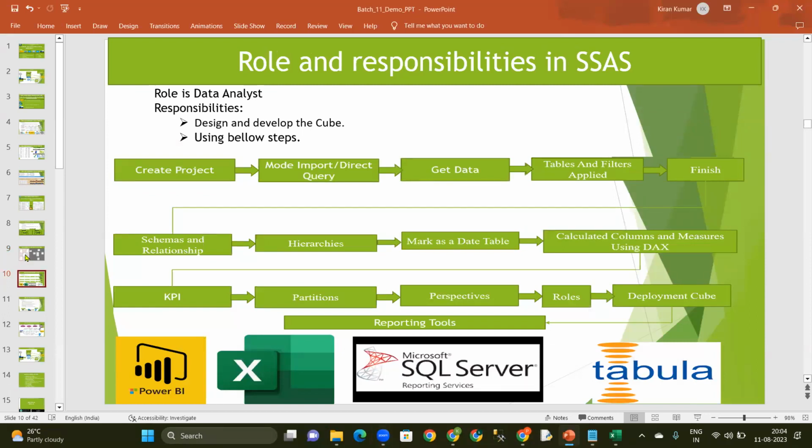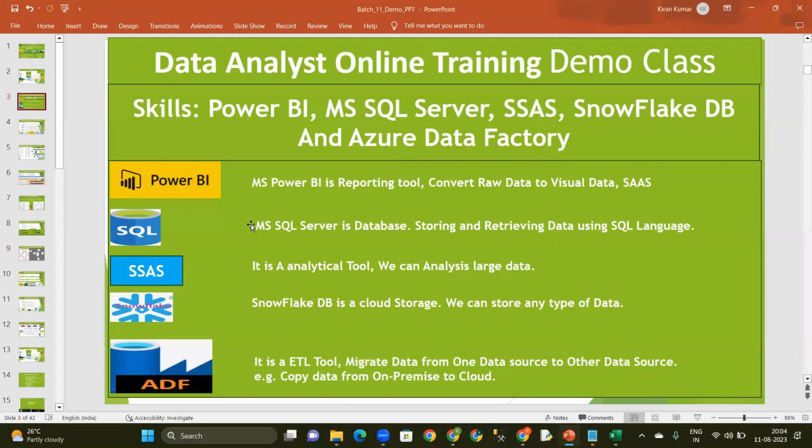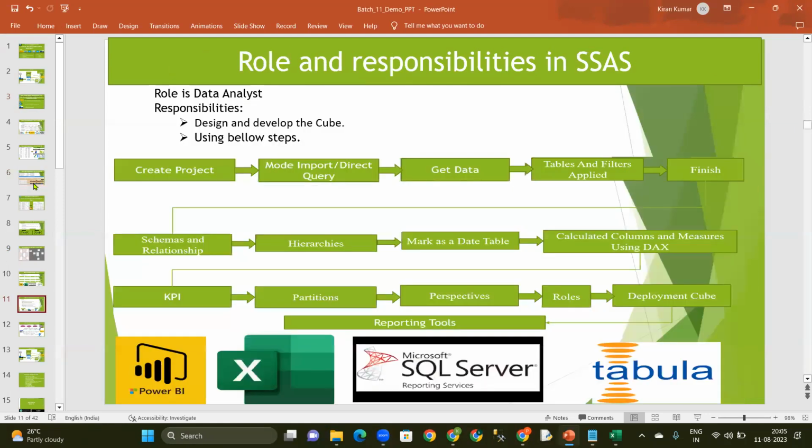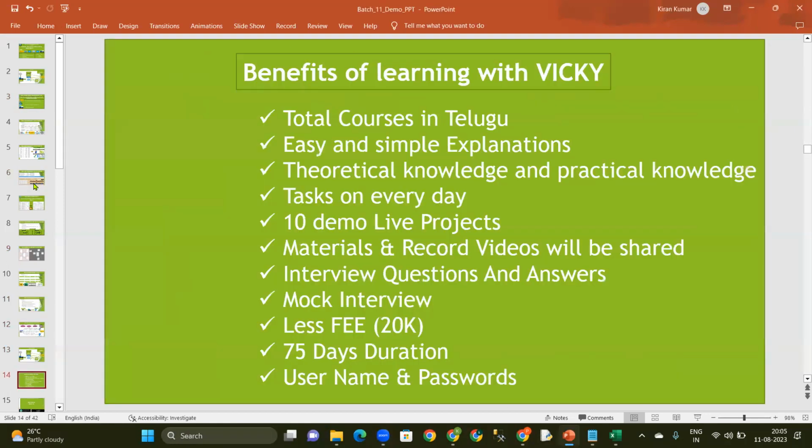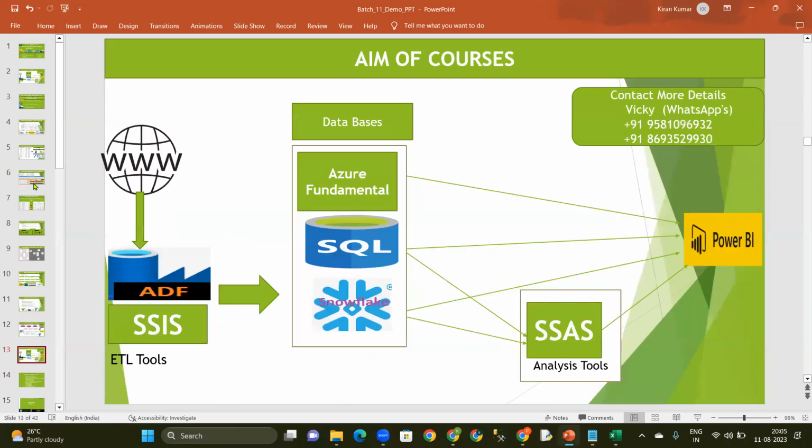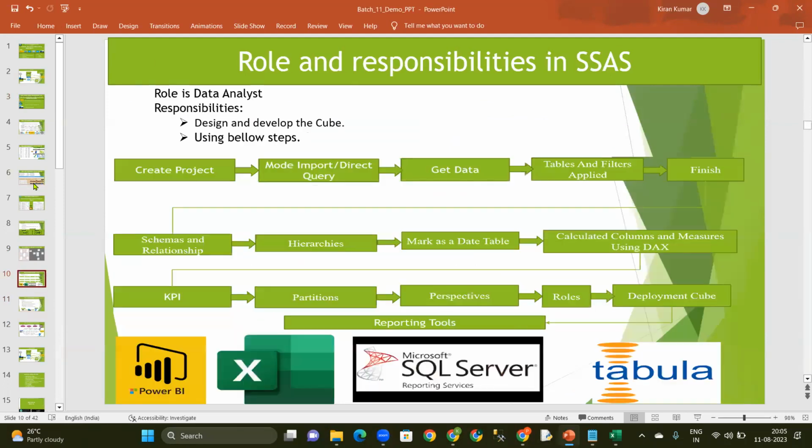Okay. Next one is in our content. The first one we have to cover is Power BI, and SQL also. I will tell that one. Next one is SSAS. In this, SSAS means it is an analytical tool. We can analyze a large amount of data. Okay, so we can see what the roles and responsibilities are in SSAS. SSAS means SQL Server Analysis Service, brother. SQL Server Analysis Service.